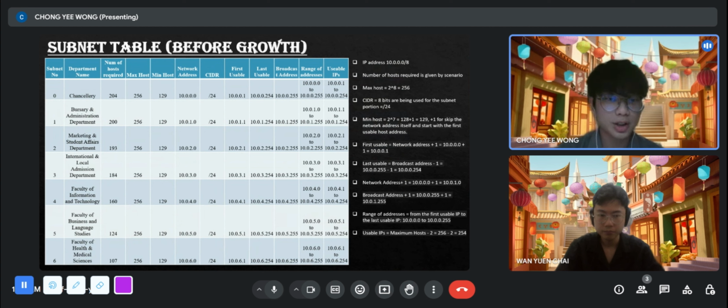The last usable is the broadcast address minus 1, which is 10.0.0.255 minus 1, equal to 10.0.0.254. The network address uses the IP address given by the scenario, which is 10.0.0.0, so it's class A. Then 10.0.0.0 plus 1 subnet gives 10.0.1.0. The broadcast address, which is 10.0.0.255 plus 1 subnet, gives 10.0.1.255. The range of addresses is from the first usable IP. Usable IPs is the maximum host minus 2, which is 256 minus 2, equal to 254.